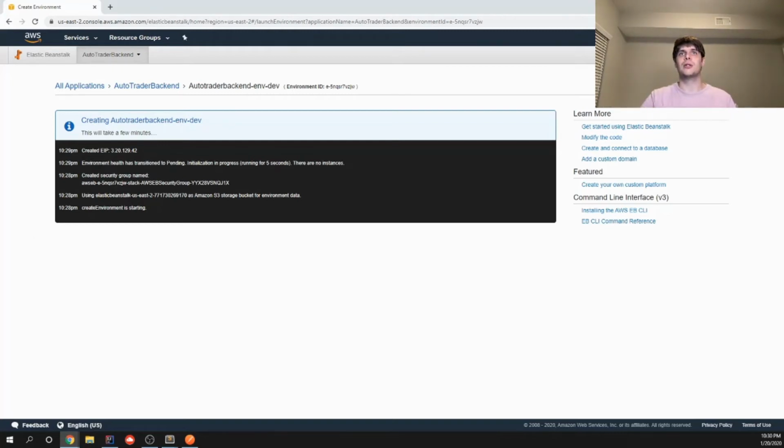And again, it's created a security group that does some security communications to do some defaults there. It's created an S3 bucket to store environment data. So it's creating all of these services all for us. That way we don't have to do them all by hand, which is really convenient and makes things easier.